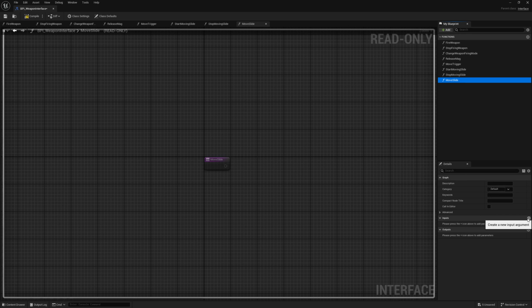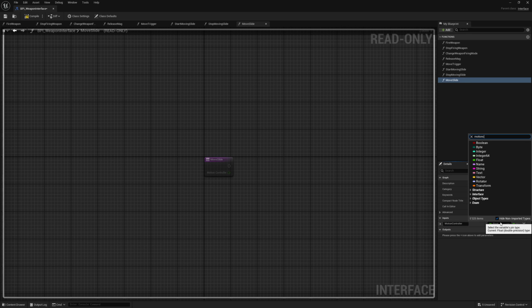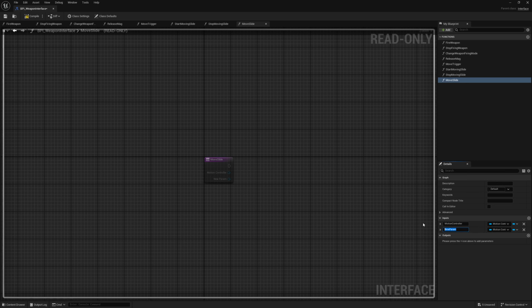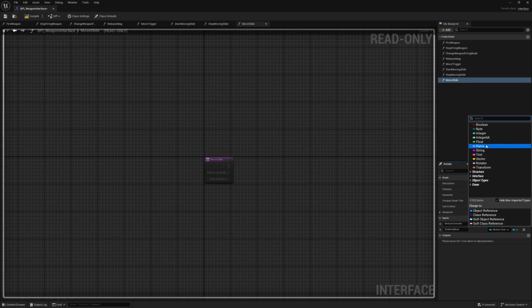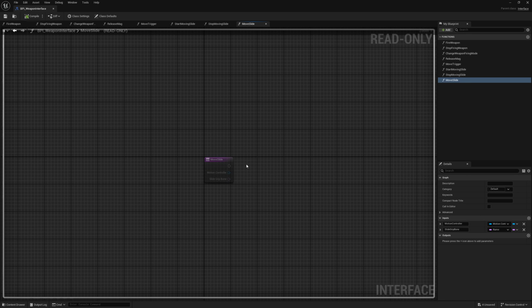Therefore, we will also need a few inputs. First one is the motion controller, so we know where the hand currently is. So type motion controller component. And the second parameter we call slide grip bone. This is a type name. Here we will input which socket our hand is supposed to attach to.